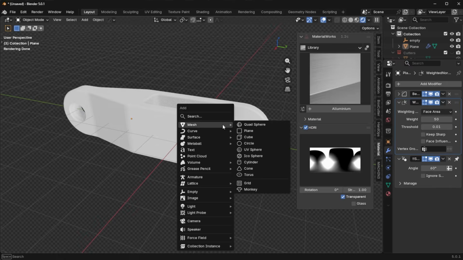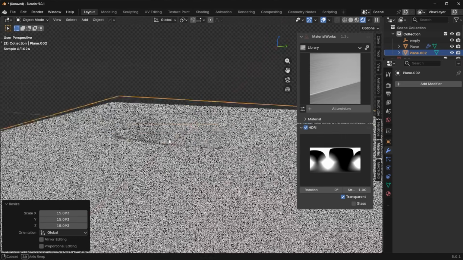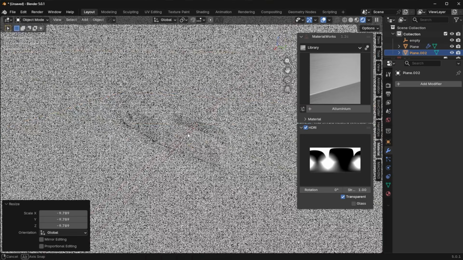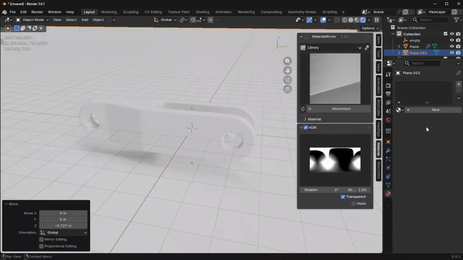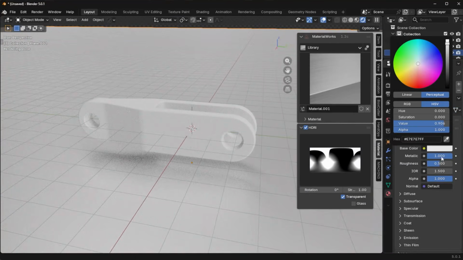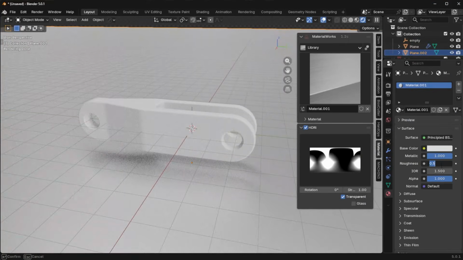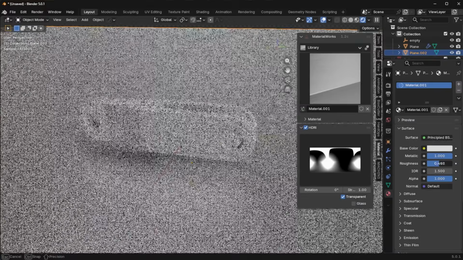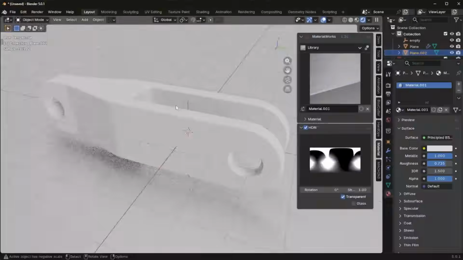And let's just add in a floor. So Shift A, Mesh, and then Plane. And just really scale that up so it's super large. And then we can even move that down. I'm just going to give this plane a new material. We'll make it metallic, and we can adjust the brightness of that. I think right here is good. And then you can also adjust the roughness value.